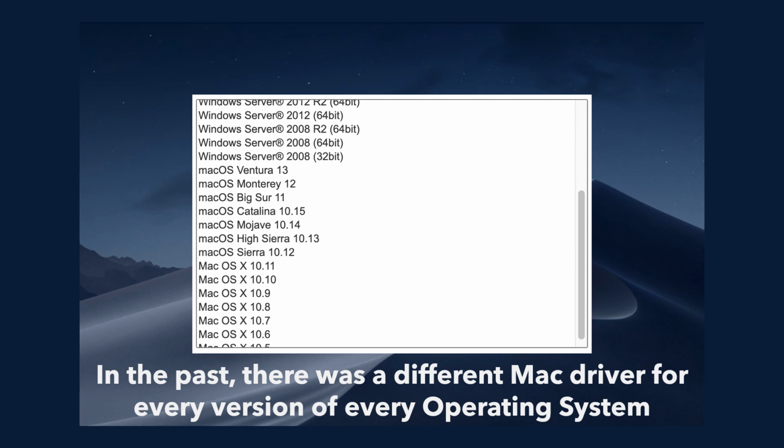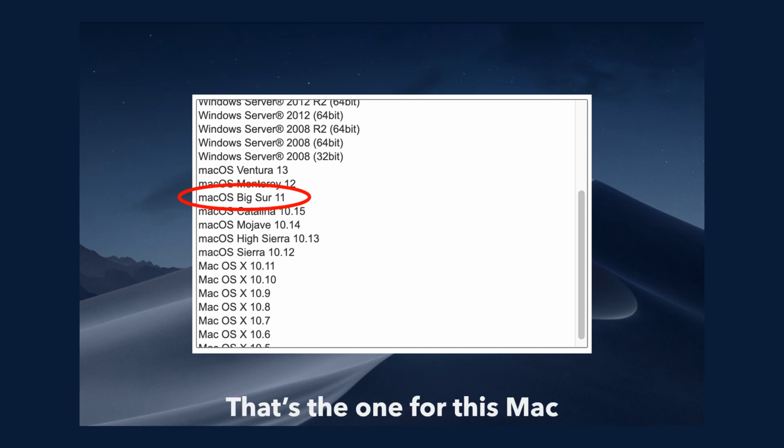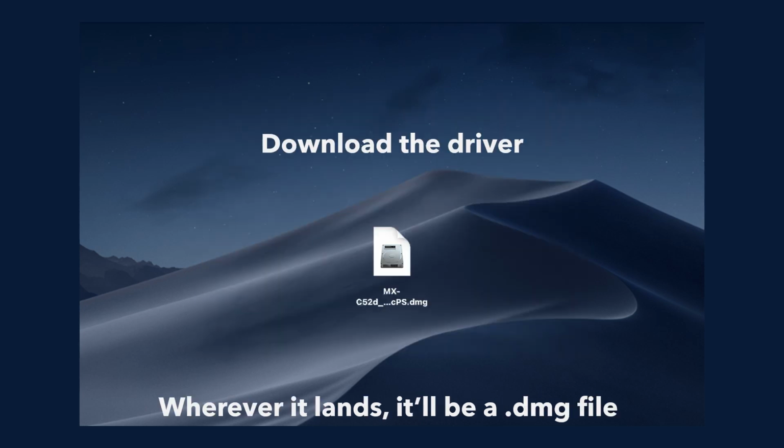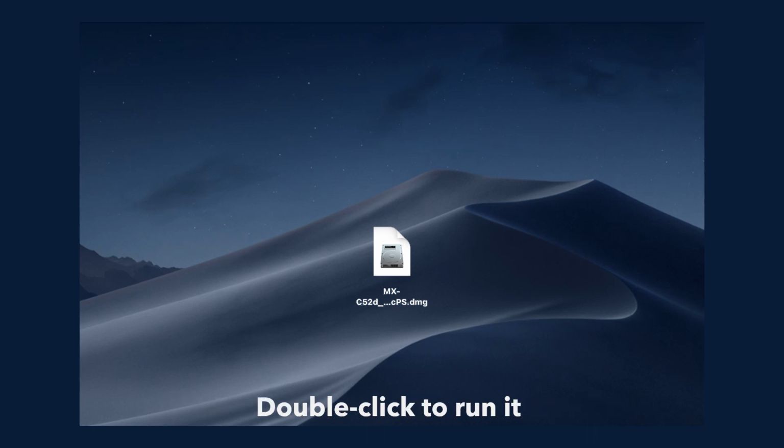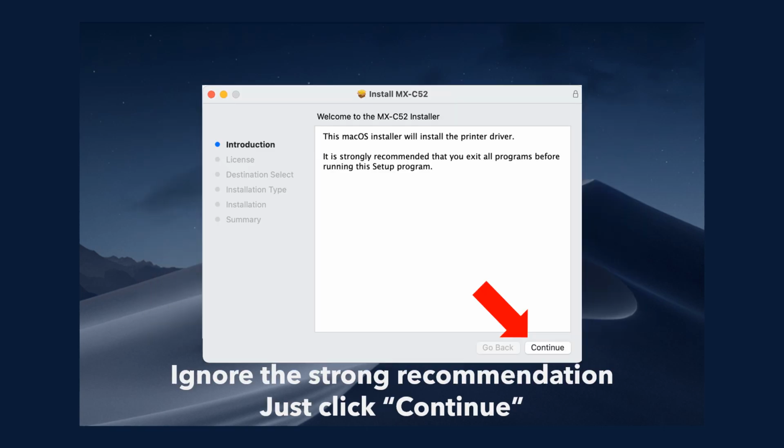In the past, there was a different Mac driver for every version of every operating system. Stupid, right? That's the one for this Mac. Download the driver. Double-click to run it. Double-click that. Ignore the strong recommendation. Just click Continue.